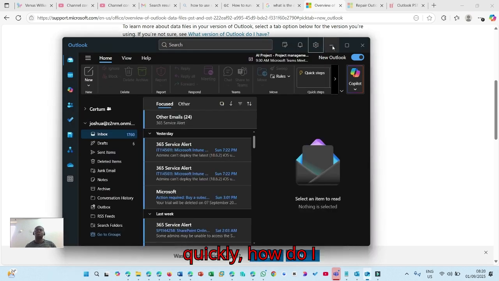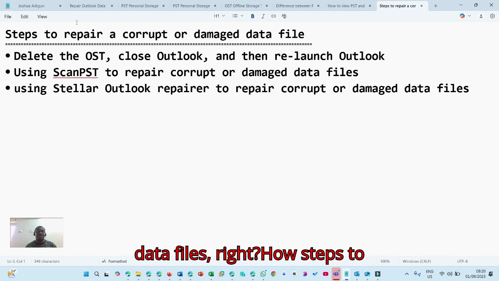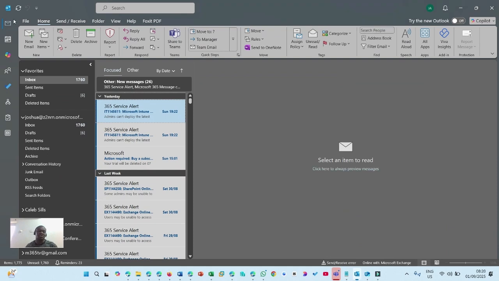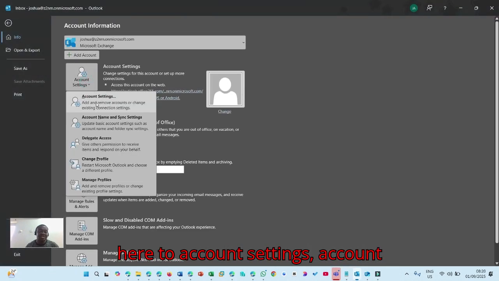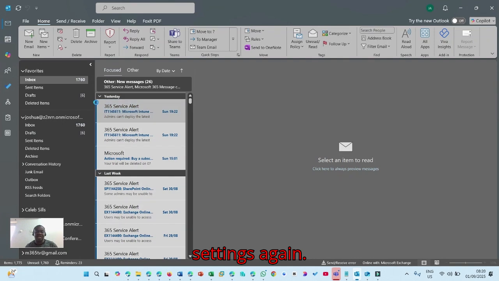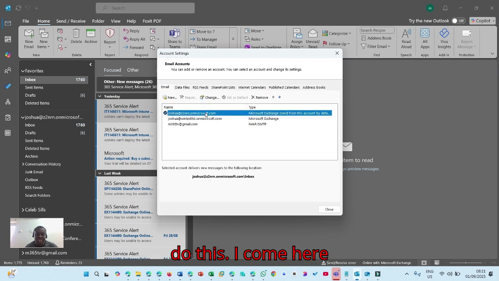So quickly, how do I repair my damaged data files, right? Steps to repair a corrupt or damaged data file. So let me use the classic Outlook. I go to File. I come here to Account Settings. Again, the page should come up quickly. Let's wait. Yeah.